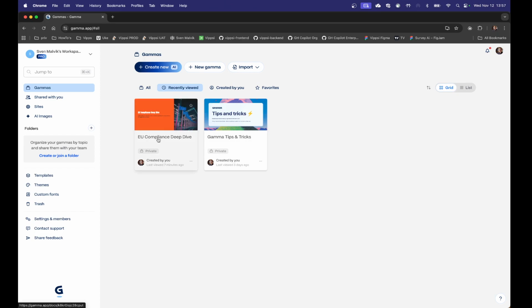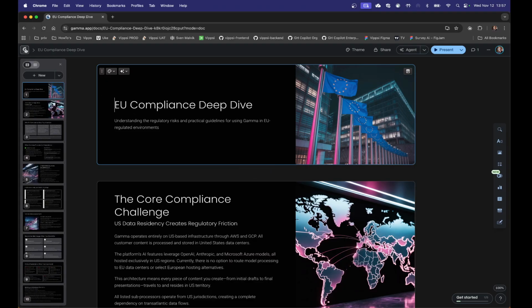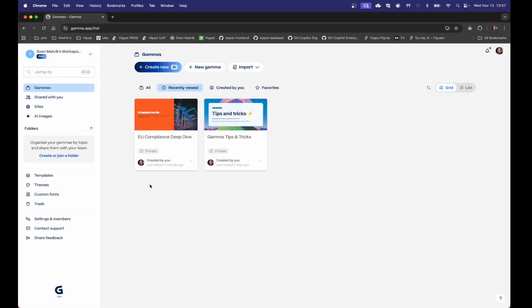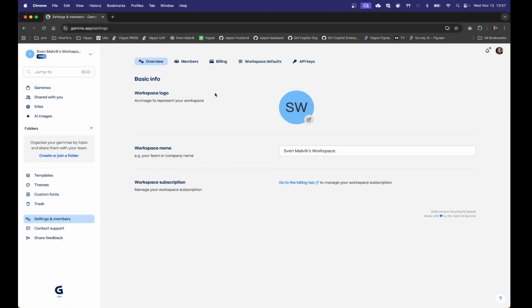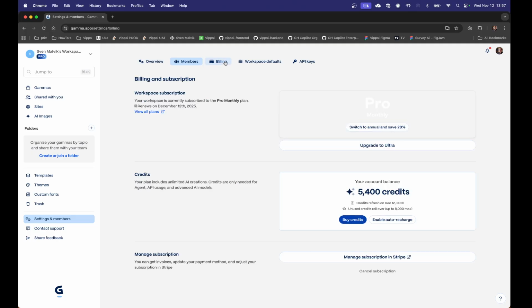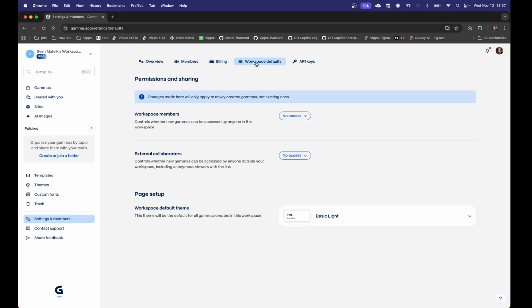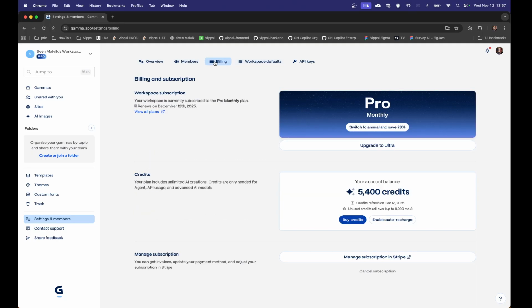Okay, now we have this presentation here. It apparently shows the wrong template. Anyway, custom fonts, setting members here. Okay, you have the members, you have your billing workspace. And one thing maybe to mention about the subscription: in order to create custom templates, you have to have the Pro subscription, which costs, was it $25 a month or so.